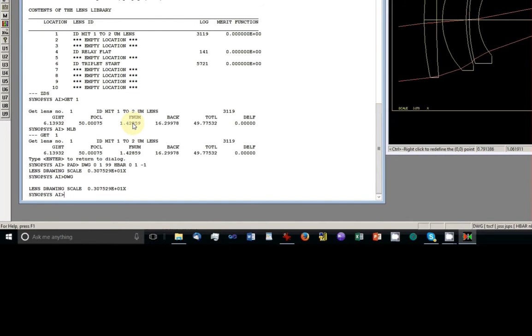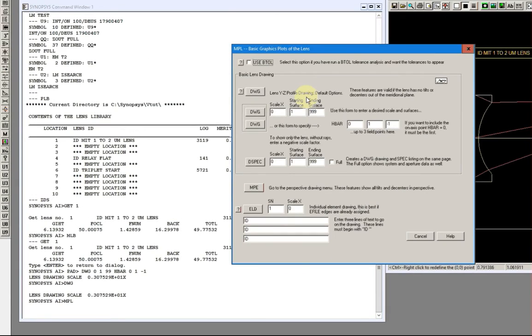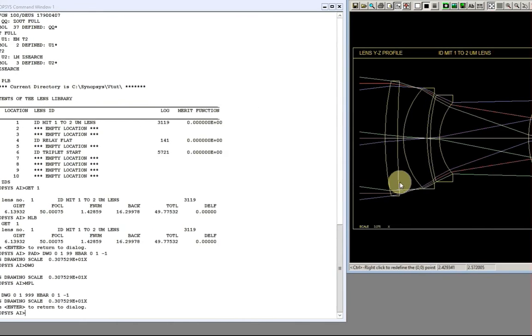So let me get rid of this. I'll type MPL, menu plotted analysis, and here I can click on the drawing button and get my drawing that way.